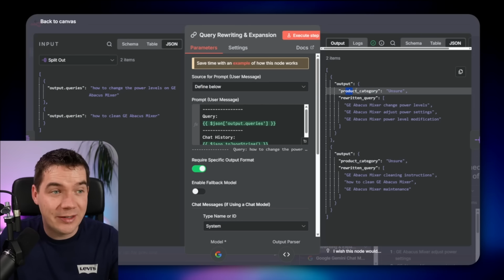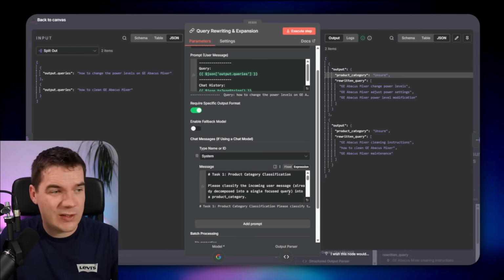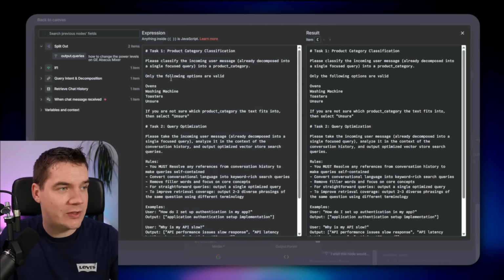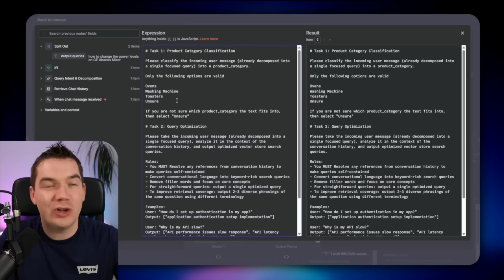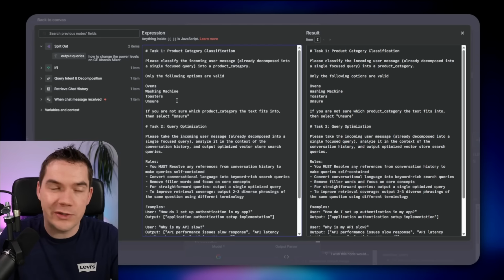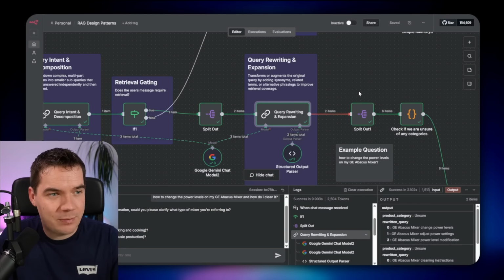And as you can see here, it's saying that it's unsure what product category this product fits into. So a lot of this is in the system prompting. So here I'm saying the only valid options are ovens, washing machines, toasters, and unsure. But you could list all of your metadata values here. Okay, so from here then, we're splitting out again.